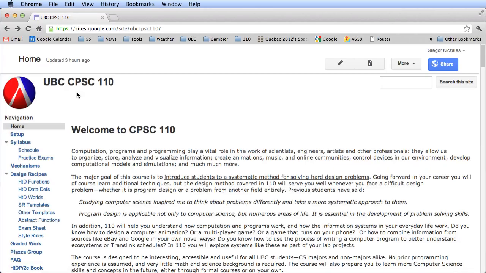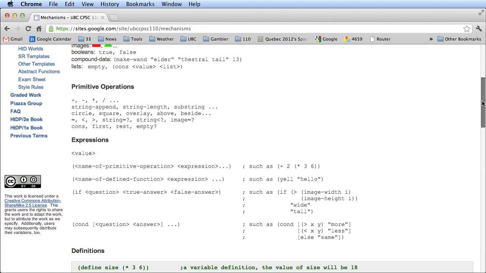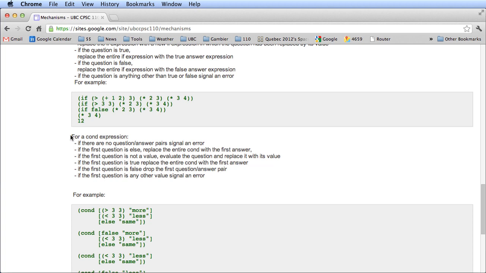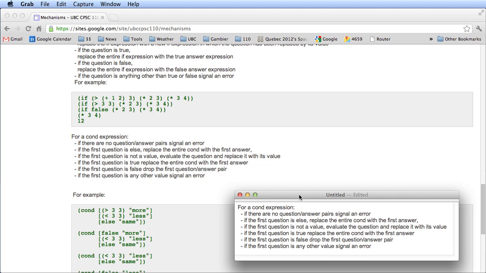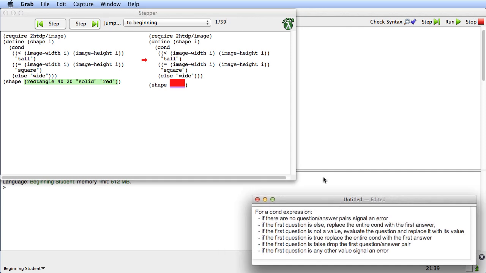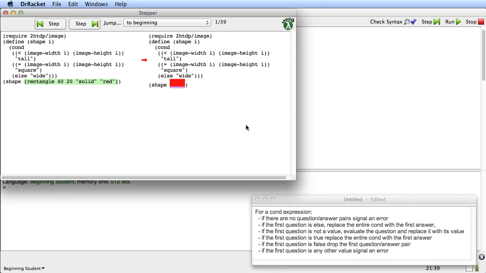I'm going to go over here to the course website, and I'll go to the mechanisms page, and I'll scroll down to the evaluation rules for cond. Here's the evaluation rules for cond. And what I'm going to do is take a snapshot of that. There we go. And now when I go back to the stepper, I could take that snapshot and set it right over top of, or right next to the stepping window, so we can see the rules for cond when we need them. Okay, now let's get going.